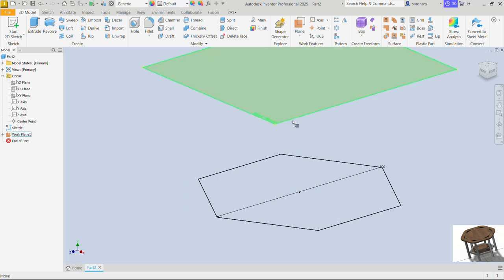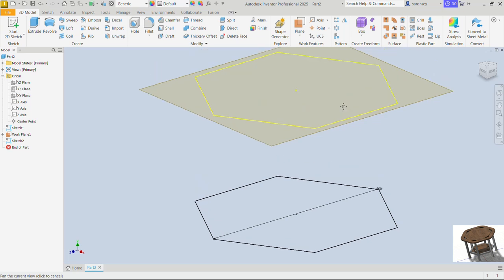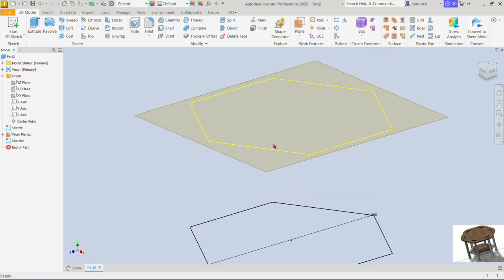Now on this plane, let's select that and pick create sketch. We want to create a sketch on that plane, but the sketch is going to be the same as the polygon we have created. So we can just use the project geometry command and project these lines onto the plane. Let's now finish the sketch. There we have it projected. We can turn off the visibility of this plane now.